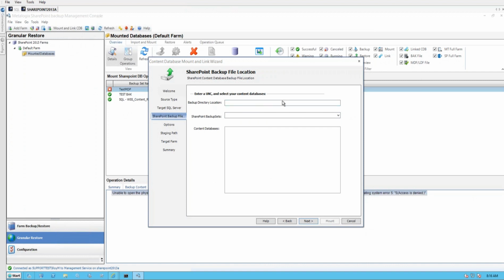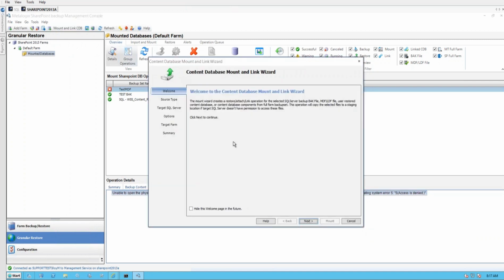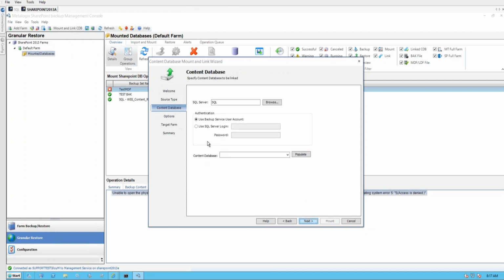It just obviously is contingent on having a native SharePoint backup available to work with, which I don't. Moving along, to me, the most exciting option in this wizard, and it's oft overlooked, and there's a handful of use cases for this, is link to a live content database. I'll give you an example. So let me link.